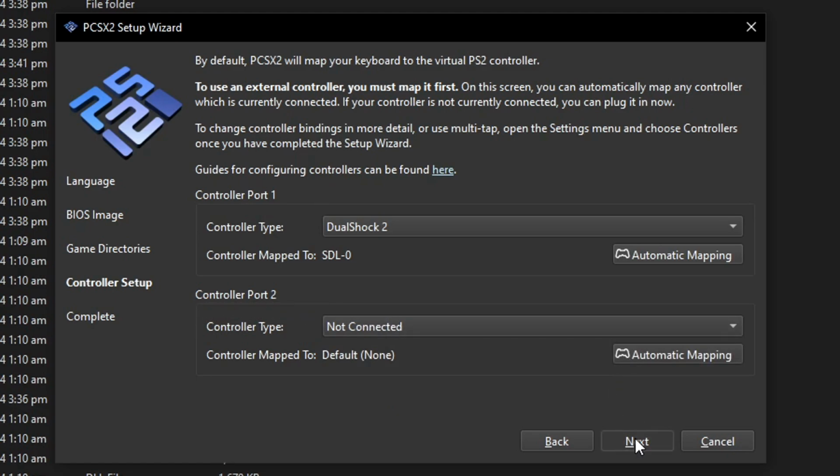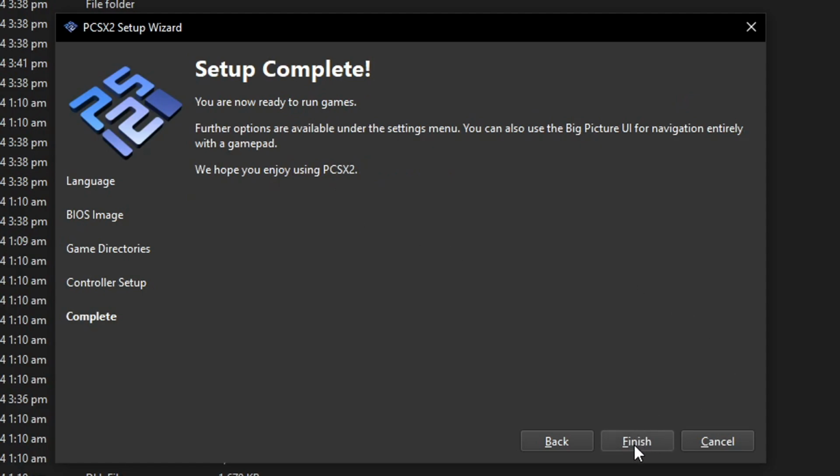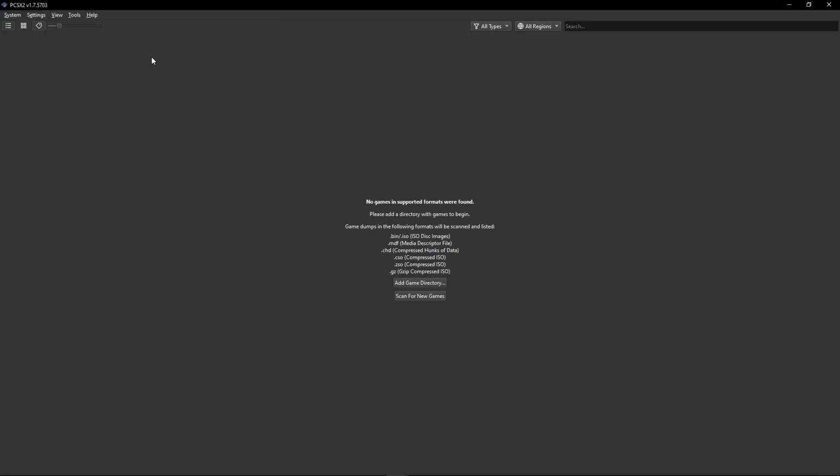Now, click here on Next, and with that, we have finished the installation of the emulator, and it should appear right here.